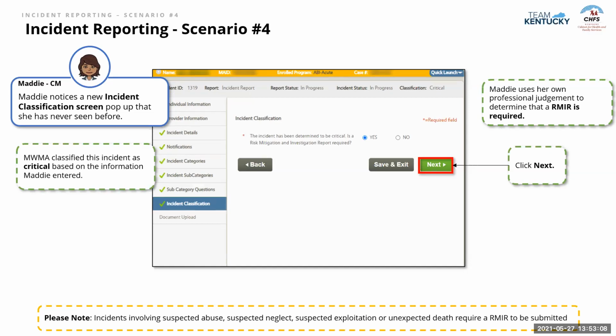So this screen is asking Maddie if she would like to do a risk mitigation and investigation report. So the screen is letting her know that the incident has been determined to be critical and is asking her if an RMIR is required. So Maddie, using her own professional judgment, determines that an RMIR is required. So on the screen, Maddie is going to select yes, and then Maddie's going to move along through the screen flow by clicking next.